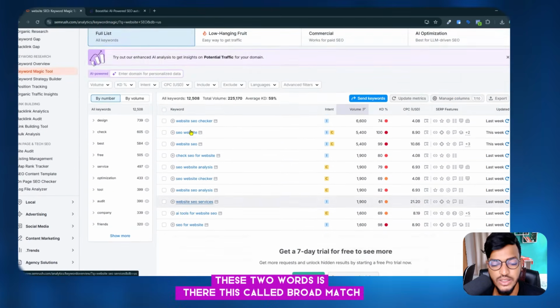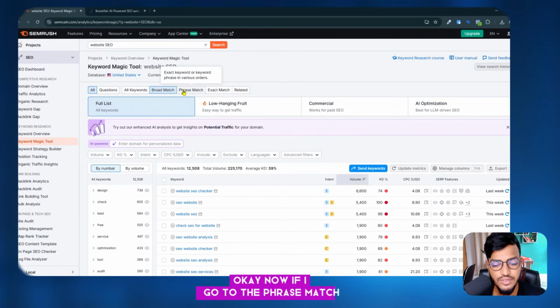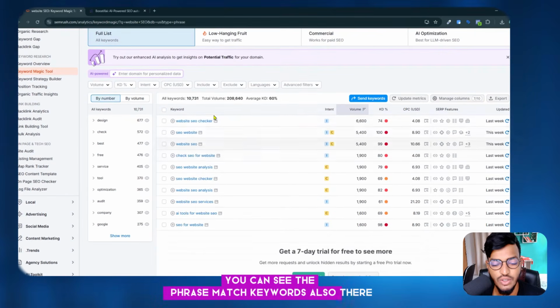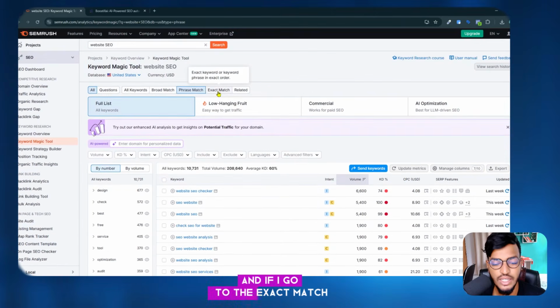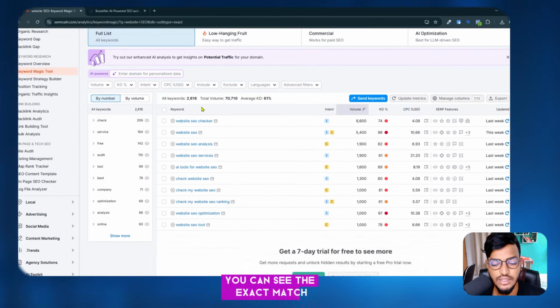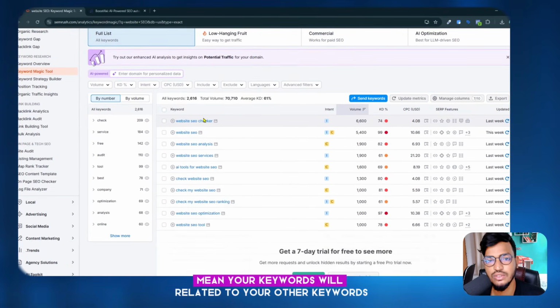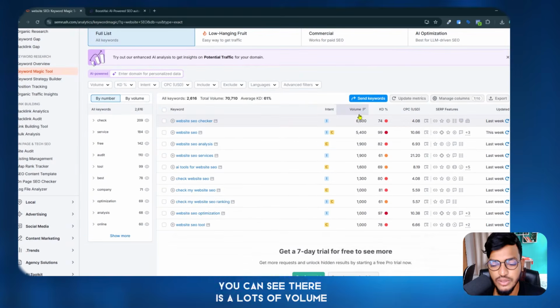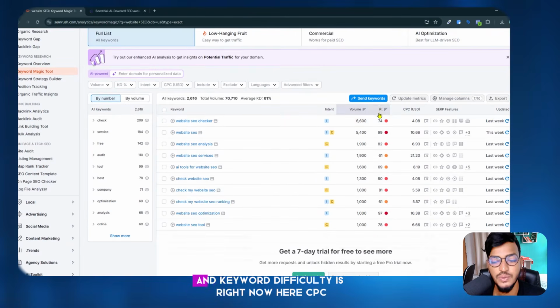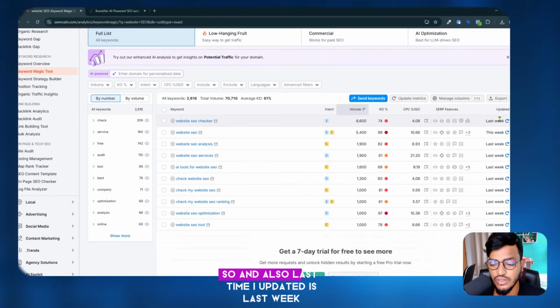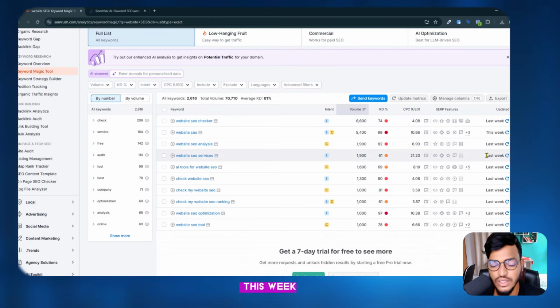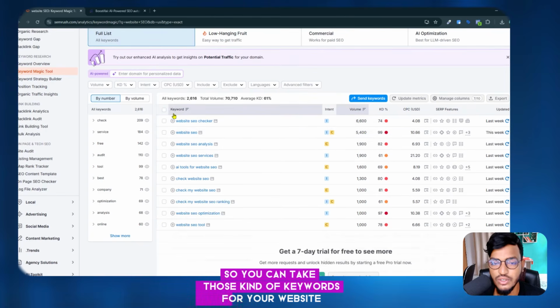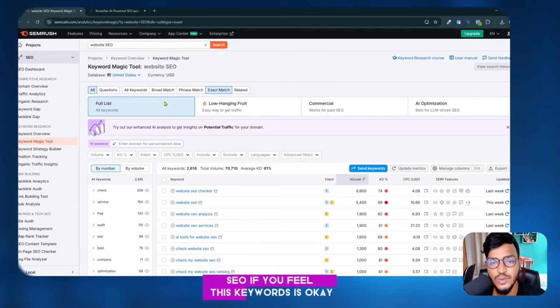This is called broad match. Okay, now if I go to the phrase match, you can see the phrase match keywords are also there. And if I go to the exact match, the exact match means the keywords are well related to your other keywords. Okay, so if I go to the volume, you can see there is a lot of volume, and keyword difficulty is right now here, CPC, and also the last time it was updated, last week, this week. So you can take those kinds of keywords for your website SEO if you feel these keywords are okay.